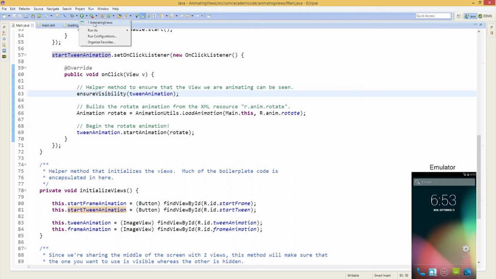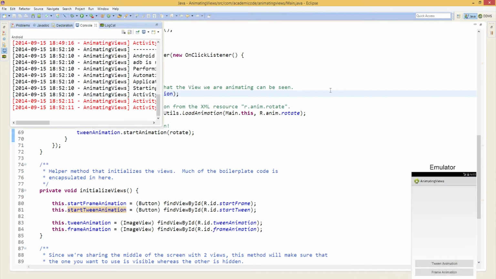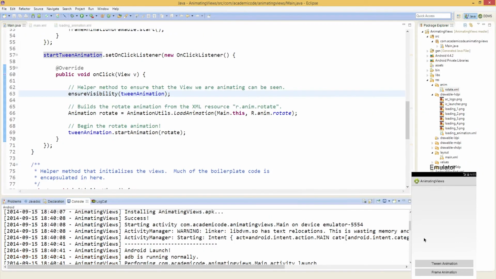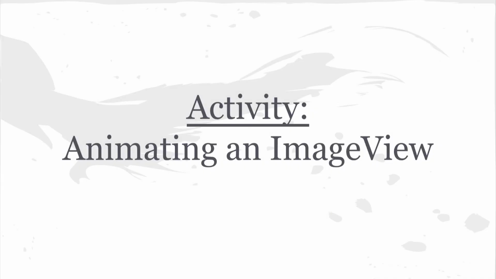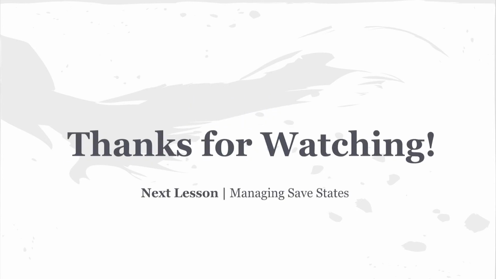So we'll go ahead and show that now. And we'll load the tween animation, and you'll see that it simply spins around once, and then it's done. So if I wanted to use frame animations for that, I'd have to define a new frame for every single part of the rotation. Tween animations make simple things like this almost trivially easy. And that's how you go about making a basic animation for a view in Android.